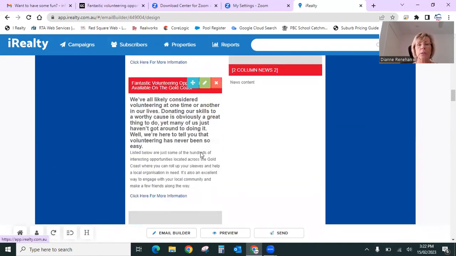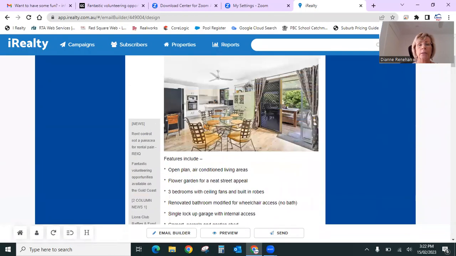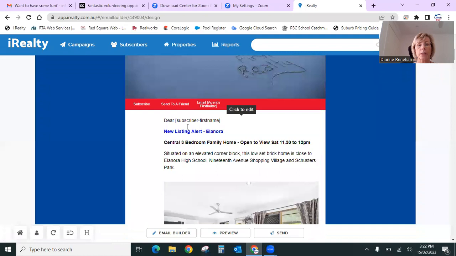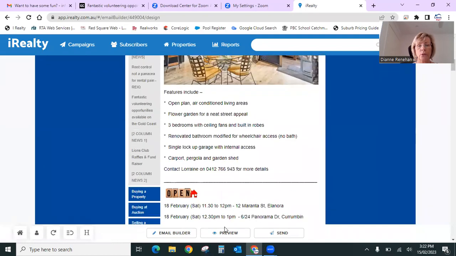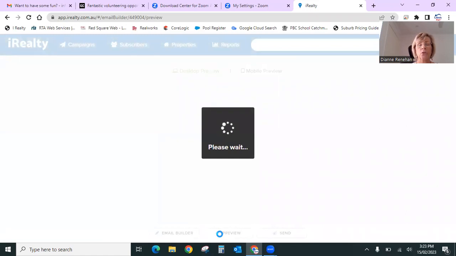Once you're happy with your newsletter, if you've got enough news articles, you want to see what it's going to look like, the end result, you can do a preview with this button here. And you can choose whether you want to view it as though people are looking at it on their desktop or looking at it on their phone with the mobile preview.